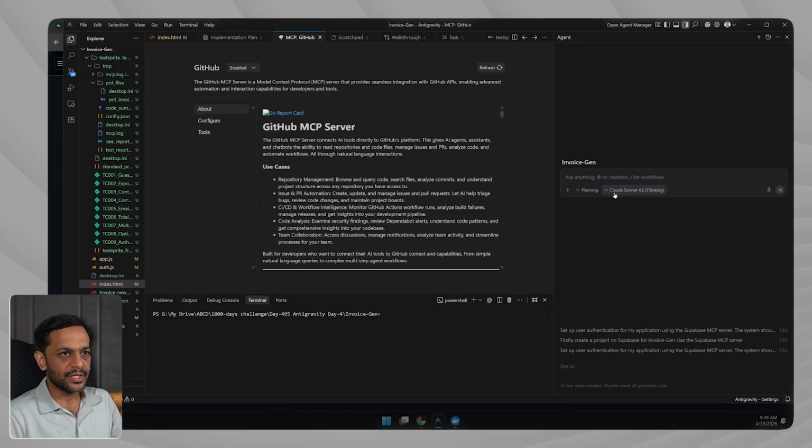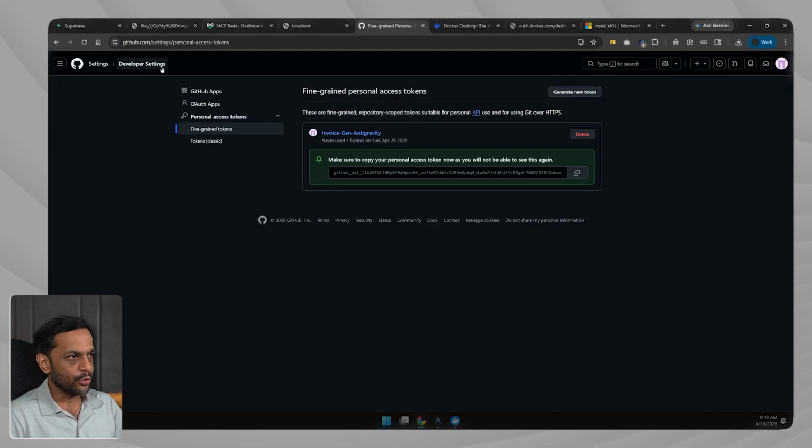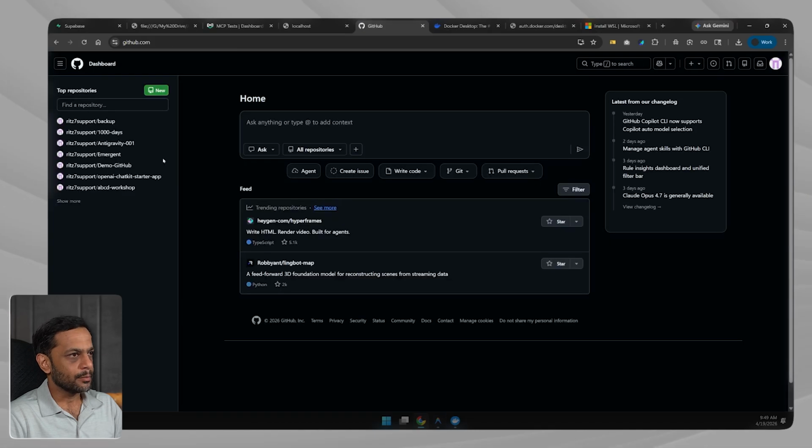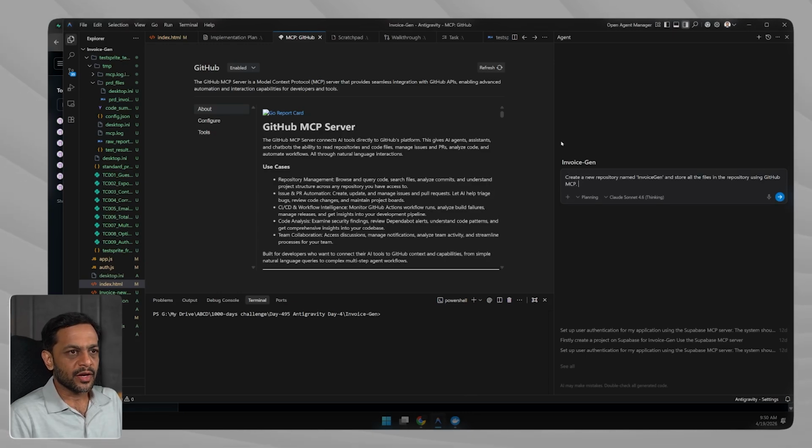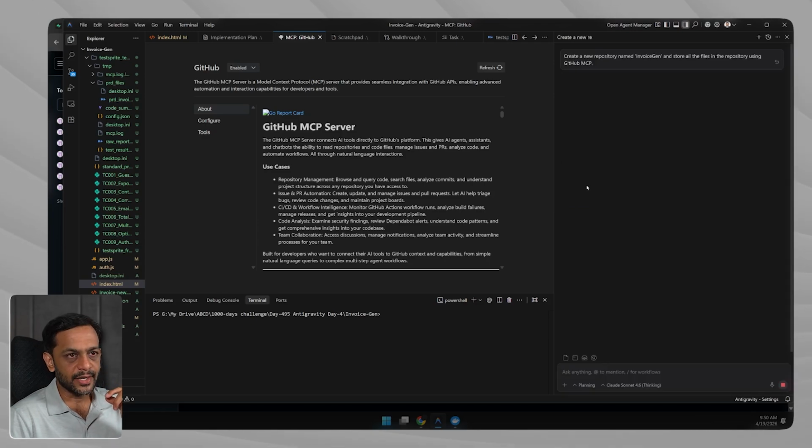Now I'll go back to the agent and tell it, create a new repository on the connected GitHub and store all the files on that repository. Before that, let me take you back to my GitHub account just to show you. So we have these things added. Okay, there's no invoice gen as of now. So I'm going to ask it to do it. So this is the prompt that we're going to use now. Create a new repository named invoice.gen and store all the files in the repository using GitHub MCP. Okay, and so let's hit enter.